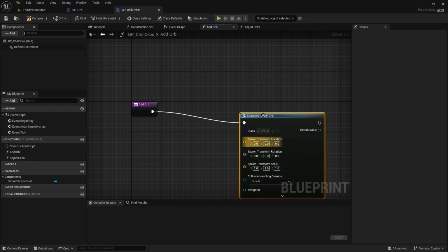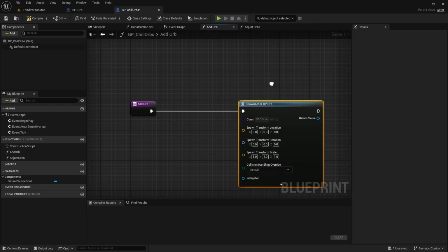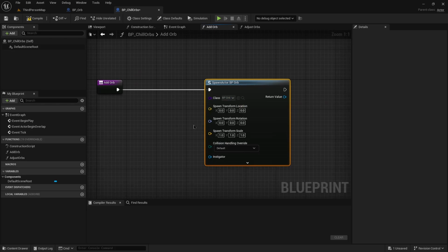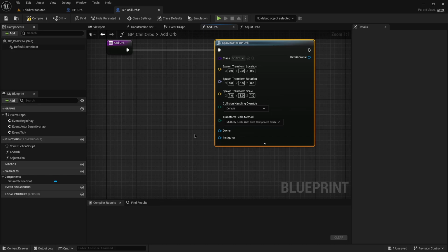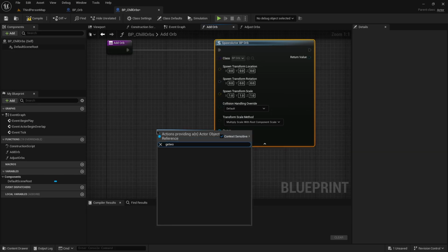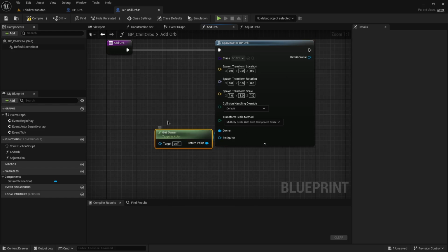Let's pop this open so it doesn't complain. The location and everything that it spawns doesn't really matter because it's just going to, on every tick, set its own position. However, we do need to set along an owner, and this will just be the owner of Chill Orbs. That will be the player.